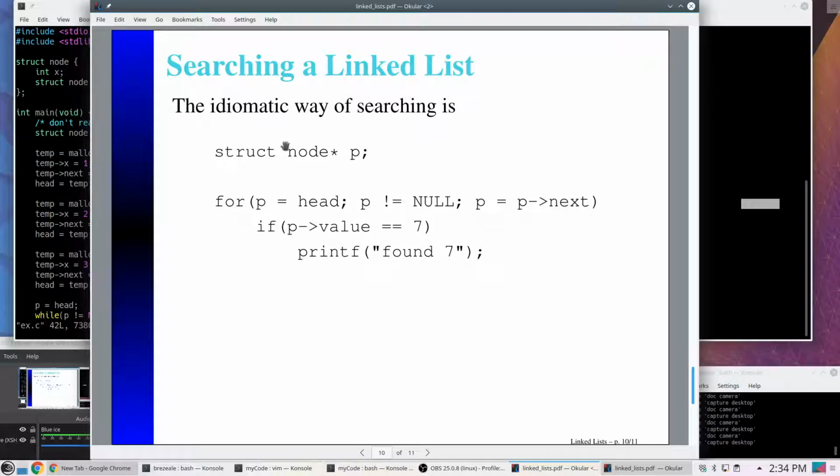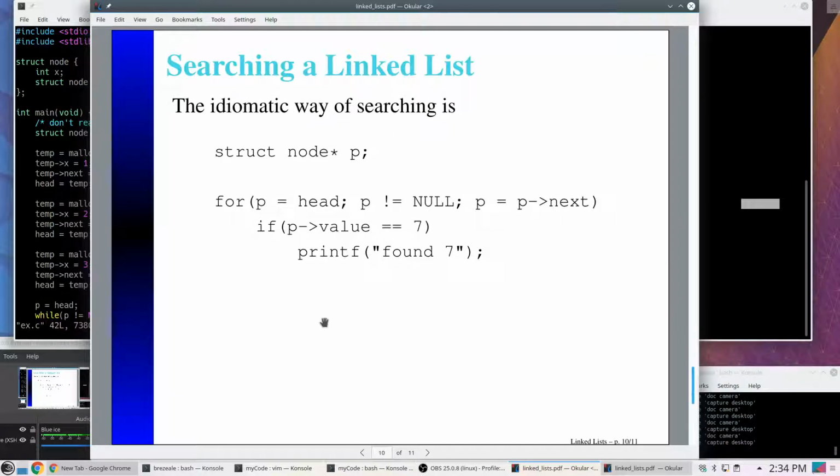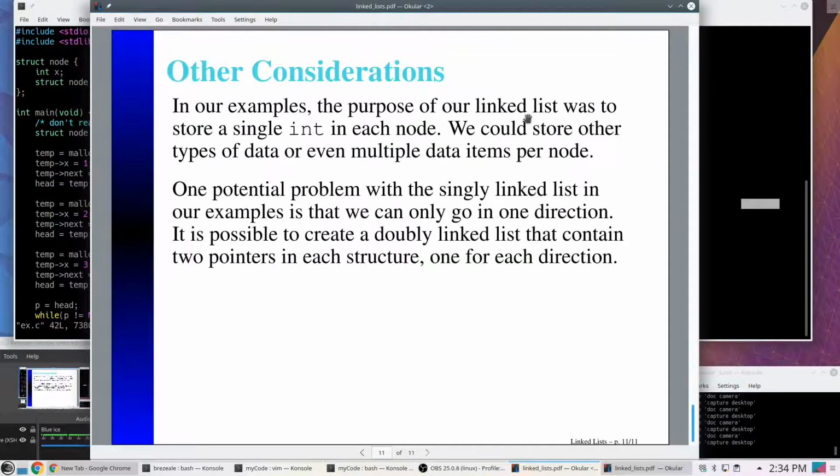This is an idiomatic way of doing it, so I could use the while loop. Some people do this. Notice here I've taken the parts and put them into the for loop. So here p is equal to head, while p is not equal to null, do this and change the value of p this way. So going back to this, initialize, test, change. Initialize, test, change. So that's an alternate way of doing it.